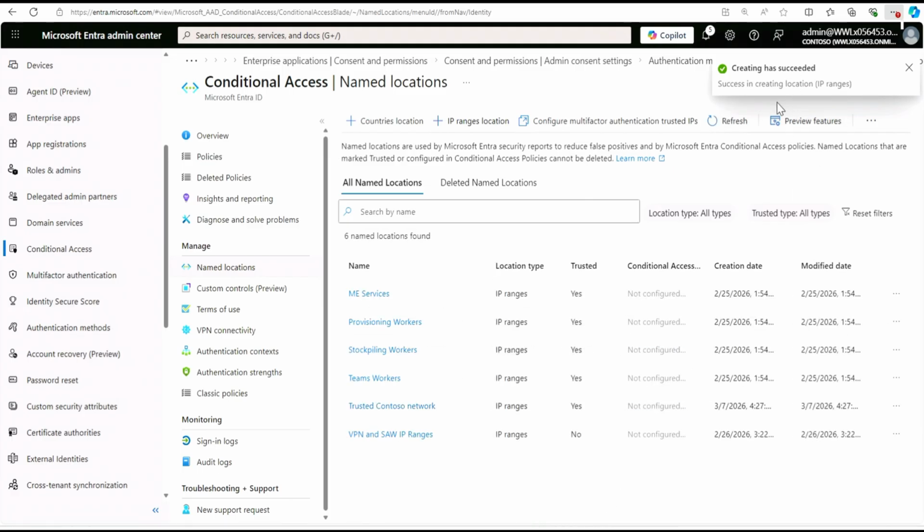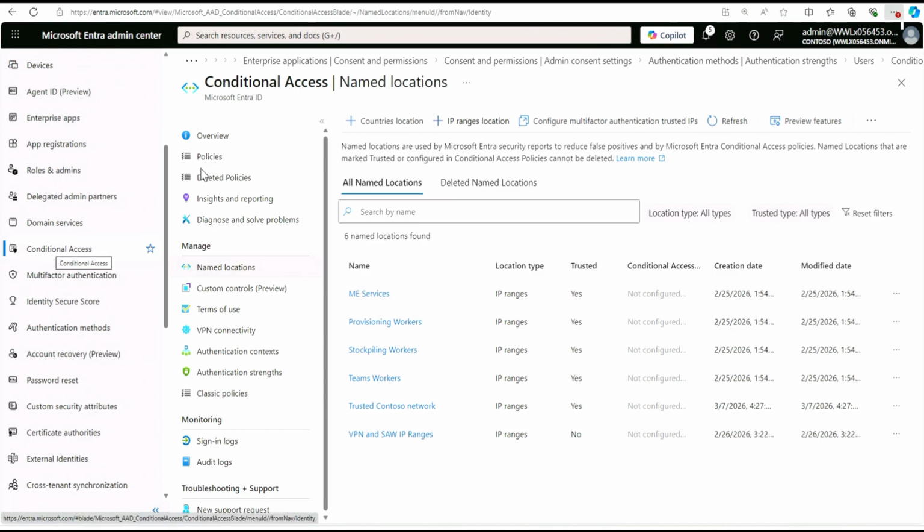By doing this, we have defined our company's external IP address as a named, trusted location that we can use to restrict access outside the company's network. Next task, we are going to create a new conditional access policy with limited scope. Still in conditional access, select Policies.